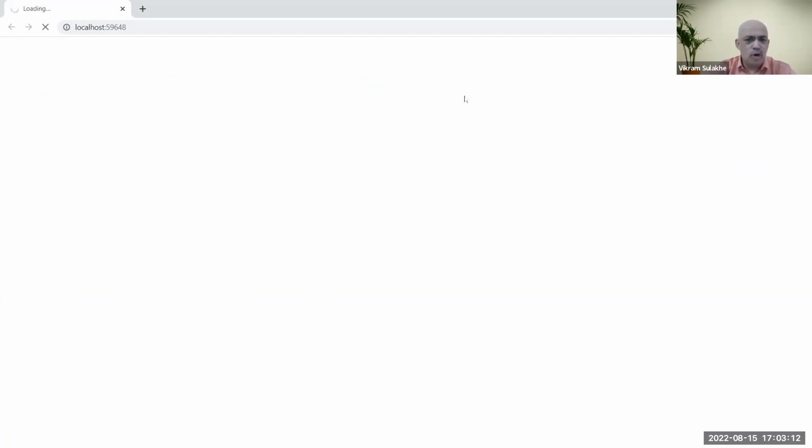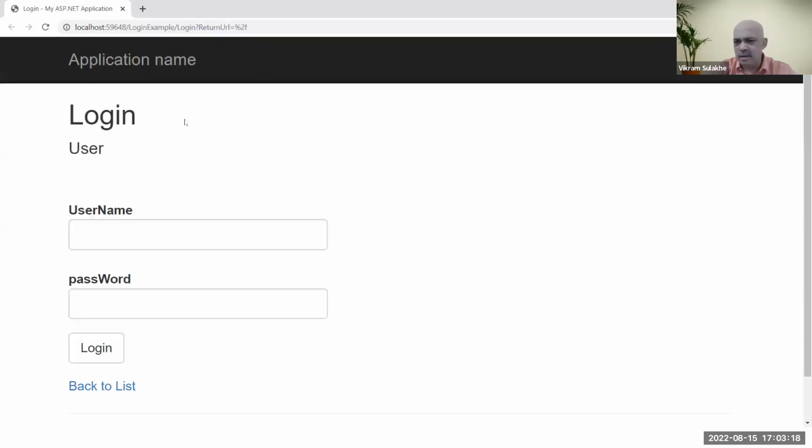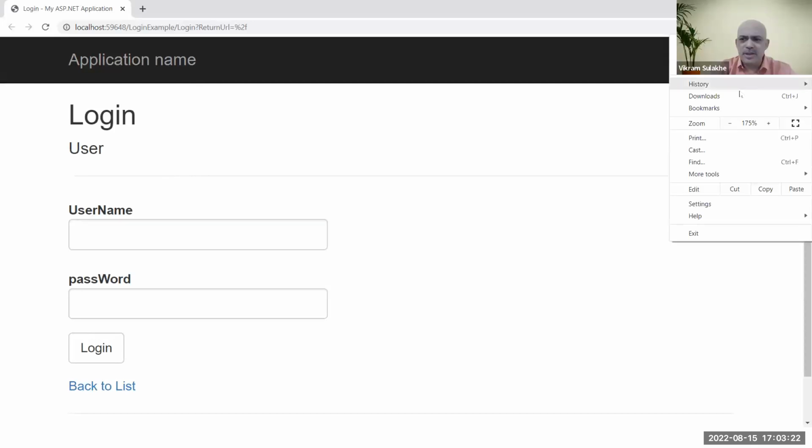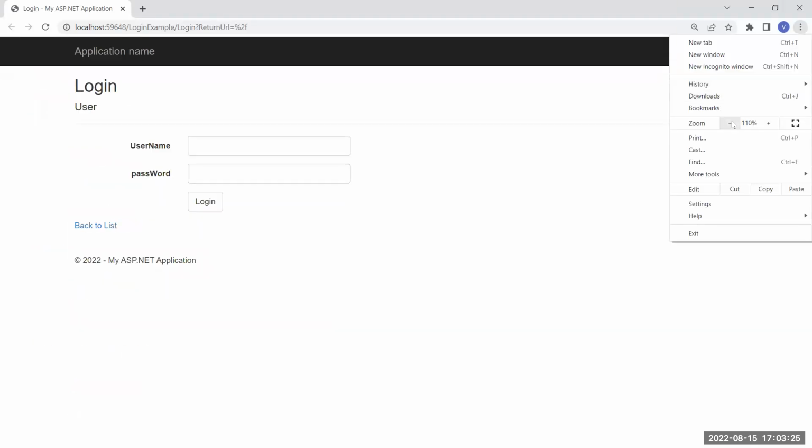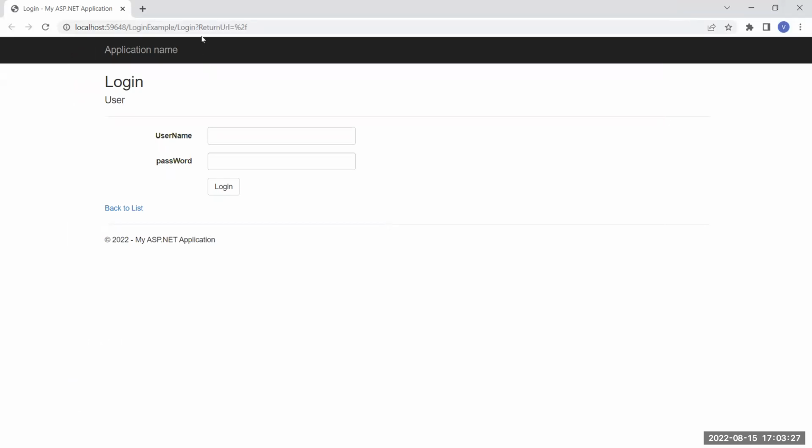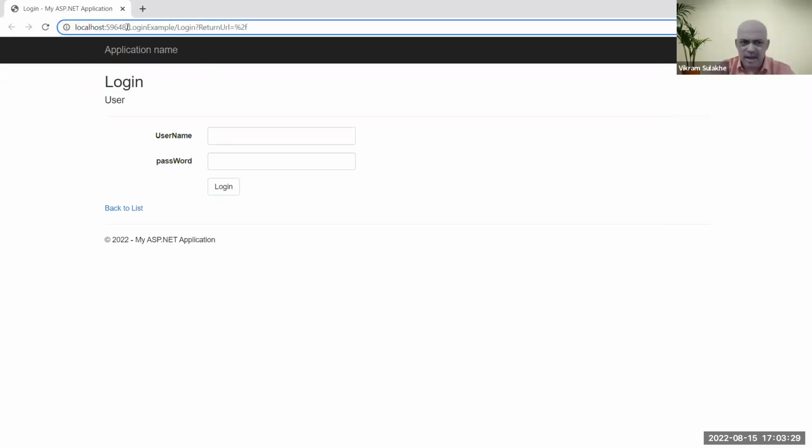All right, so I've tried to go to home/index. And even though I've tried to go to home/index, it's taken me to where? To the login page. Why did it take me to the login page? Because cookies are not created. Cookies are not created. So I'll show you again.